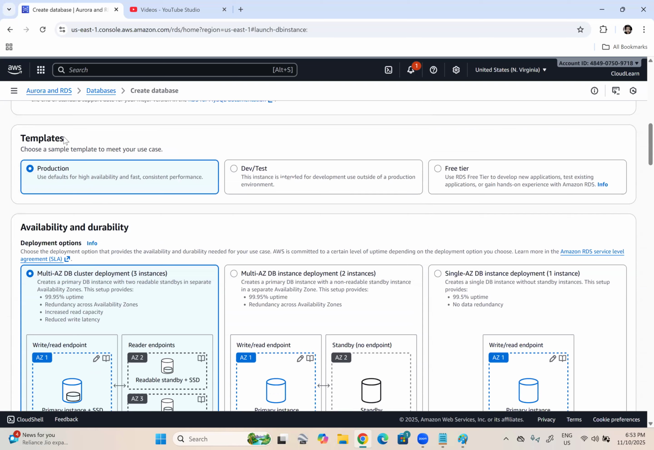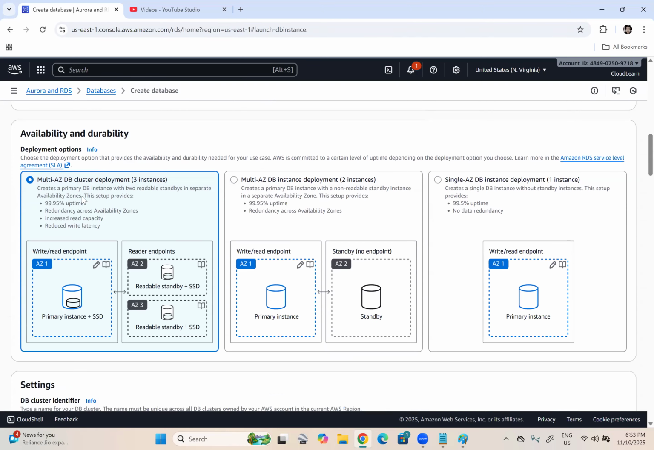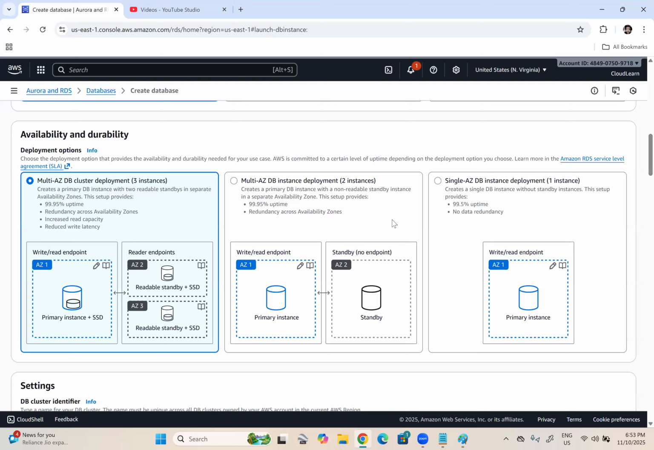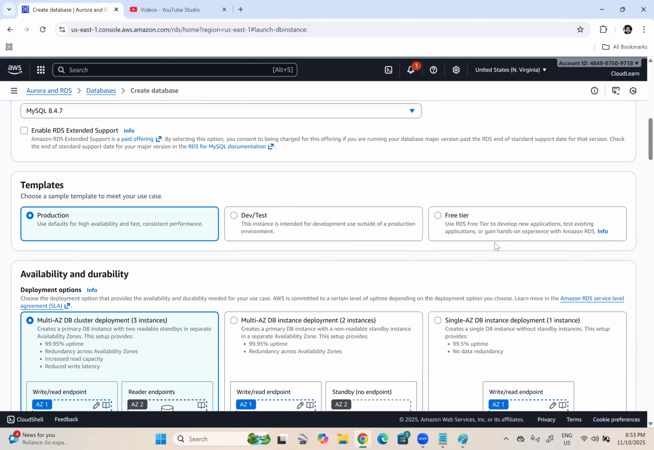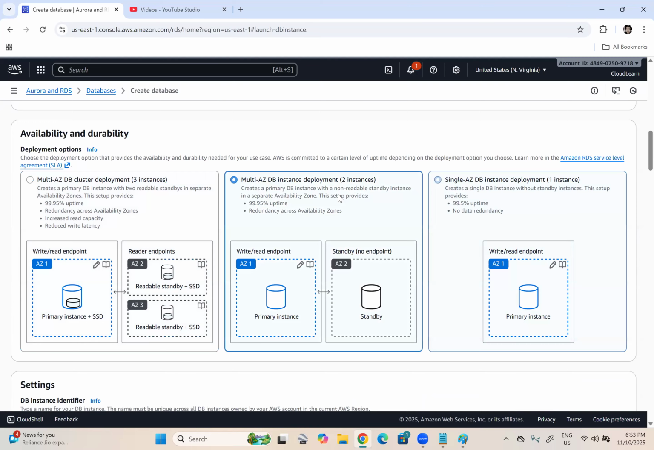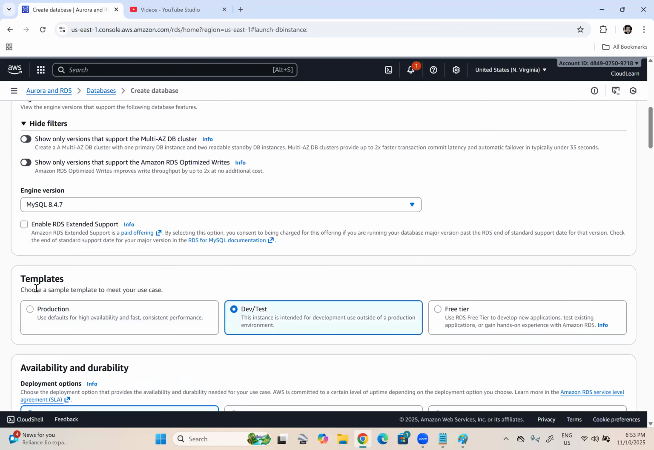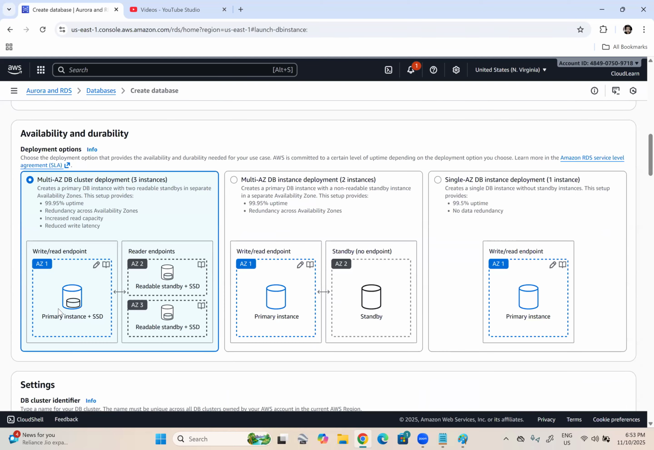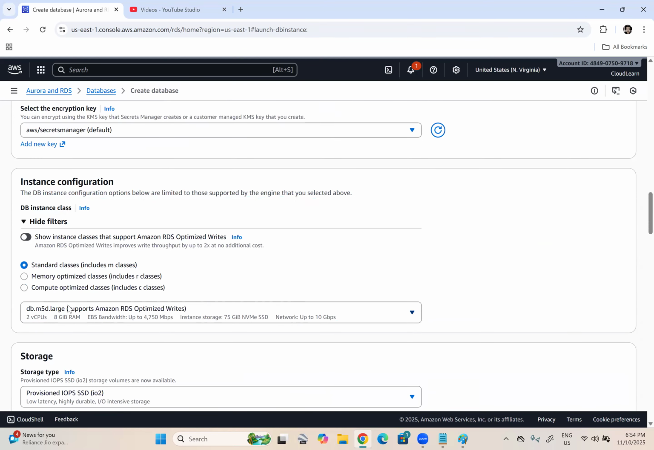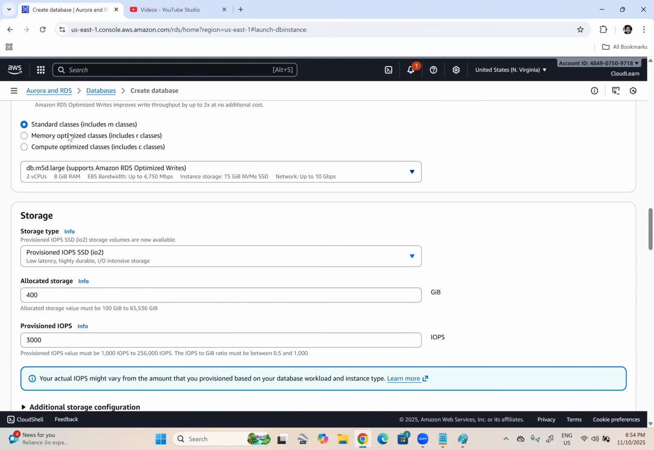Template. What is the meaning of a template? A predefined configuration, right? Production means they will give you something suitable for production deployment. But even if you select this, you can change everything here also. No worries. I will go with dev or test, whatever it is, that doesn't matter. But make sure if I select production, by default, you can see here what is the size of the database instance? db.m5.large means you will be charged a huge amount, right?